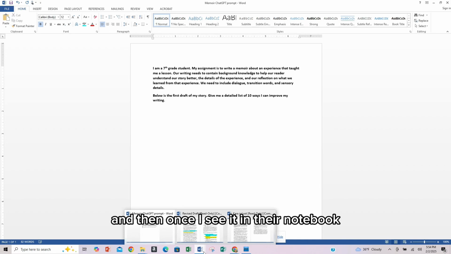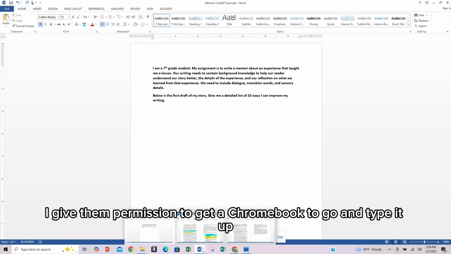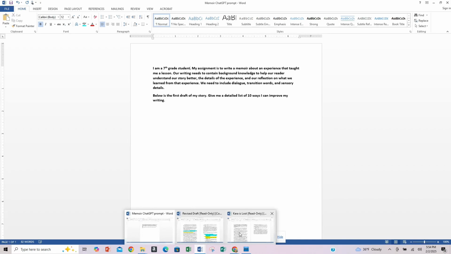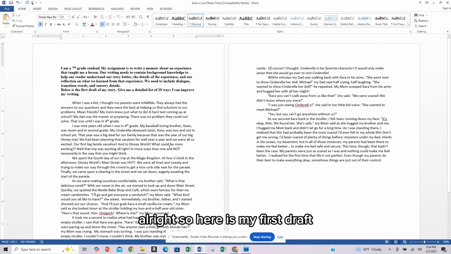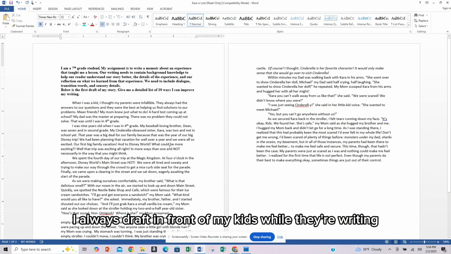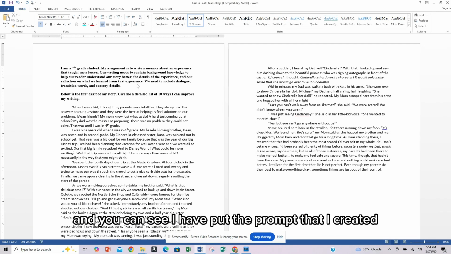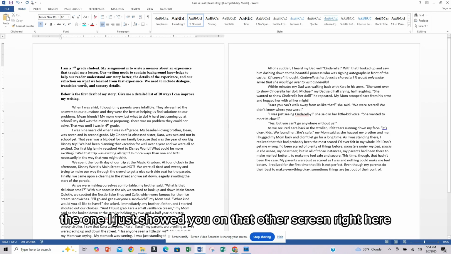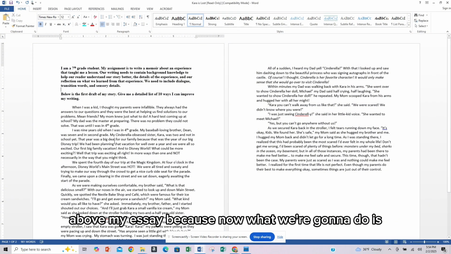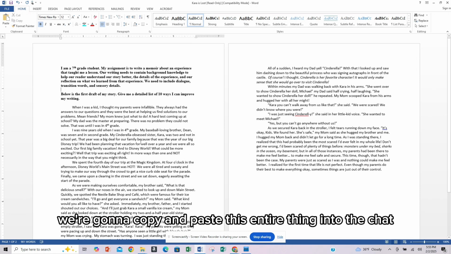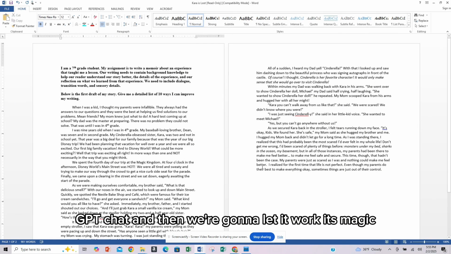Once I see it in their notebook, I give them permission to get a Chromebook to go and type it up. All right, so here is my first draft. I always draft in front of my kids. While they're writing, I'm writing too. So here is a copy of my first draft, and you can see I have put the prompt that I created, the one I just showed you on that other screen, right here above my essay. Because now we're going to copy and paste this entire thing into the ChatGPT chat, and then we're going to let it work its magic.